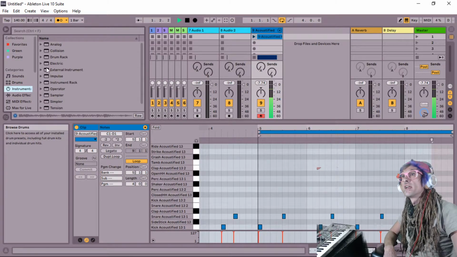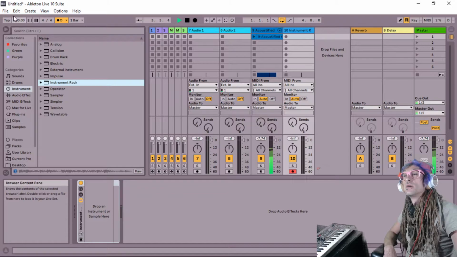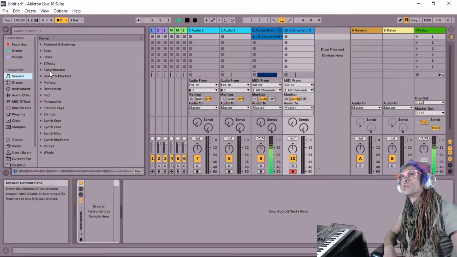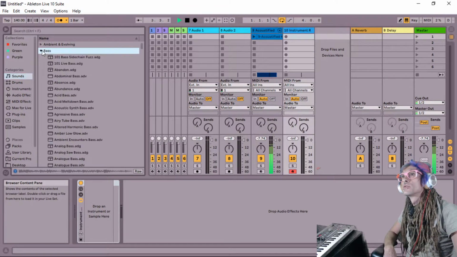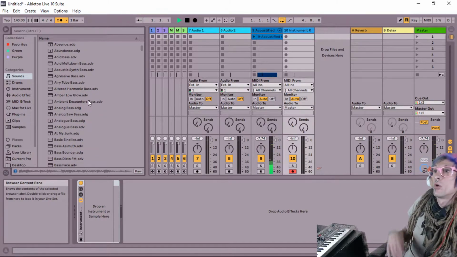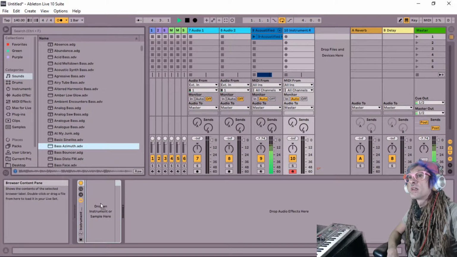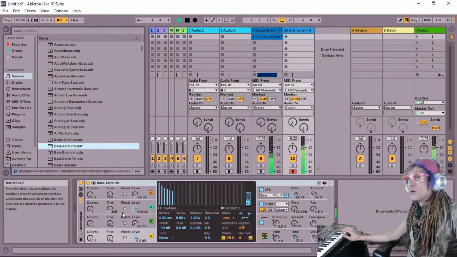We're just going to get started with some type of sounds here. So we're going to drag in an instrument rack, and then we're going to go to sounds, and then we're going to choose, we got bass. Let's see what we got. So if you have Live Suite, it's going to come with a whole bunch of these sounds in here, which is awesome. Let's check out Bass Azimuth. Let's check that out.